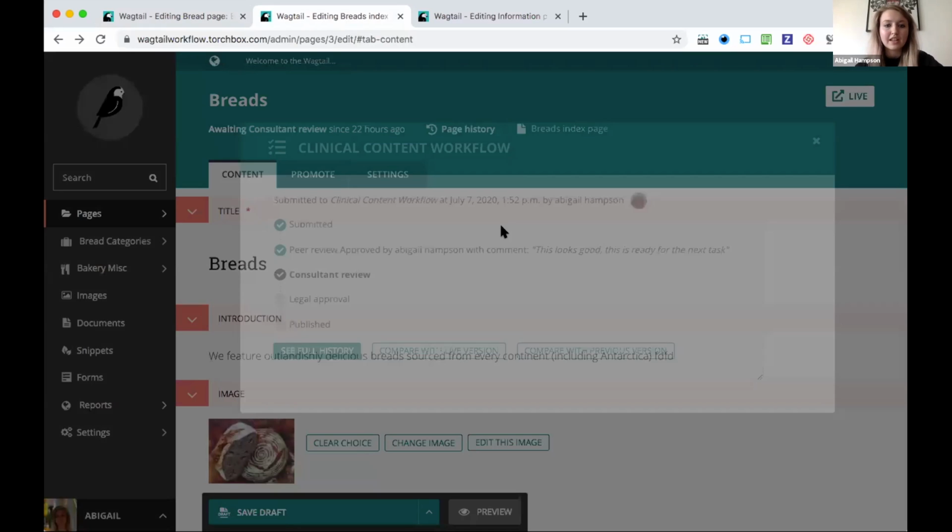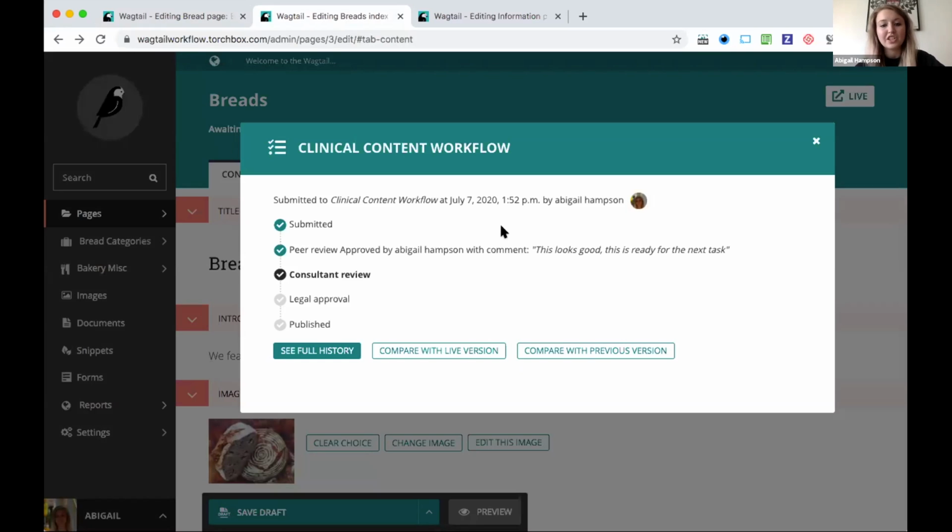So if I click on this, it opens up this window that just gives me a little bit of information about the workflow. So you can see it was submitted, then it went through the peer review and it had a comment there as well. And it's now in this next step. So it just makes it a little bit easier to see what's happened to it so far.